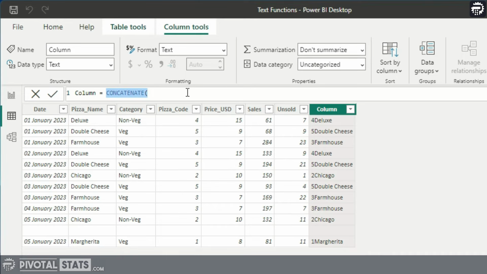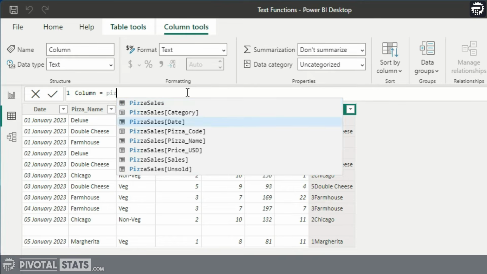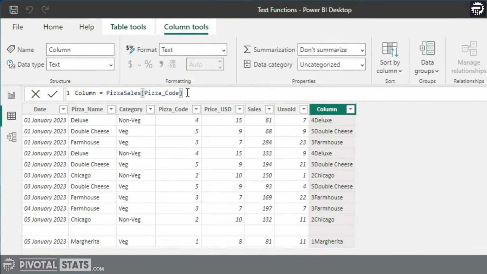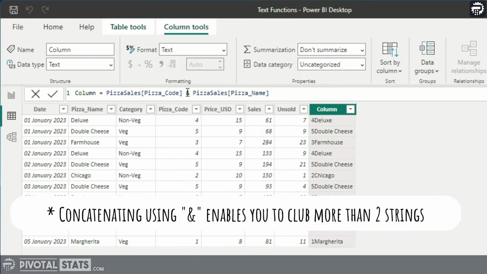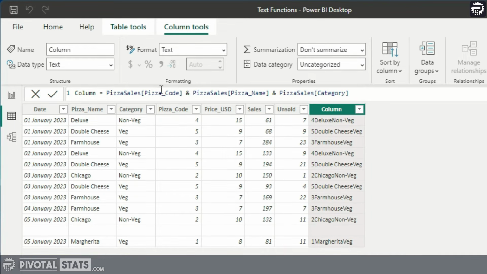So all you have to do is mention your column name. So pizza code, okay, and then you write an ampersand sign, and then you write pizza name, and let's say I want to concatenate category as well, so I'm going to use that as well. Okay, so if you see now, I can concatenate more than two strings if I'm using the ampersand option.